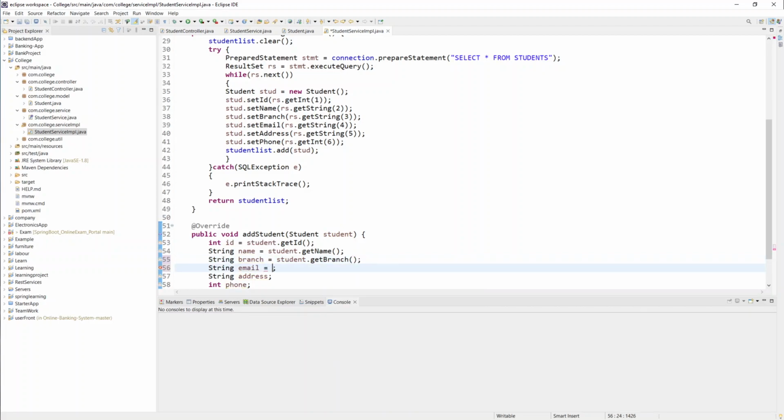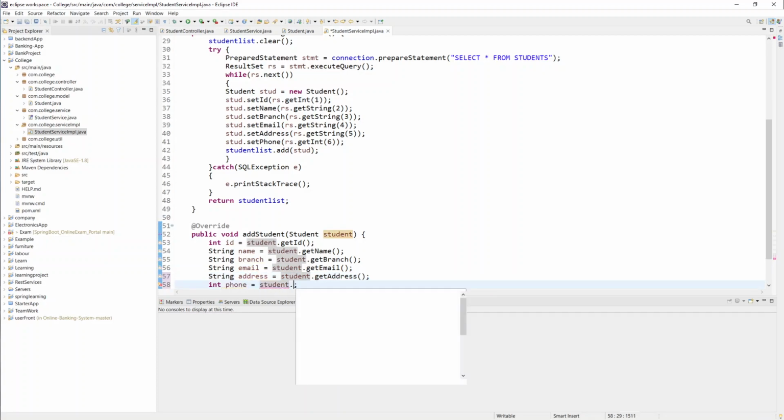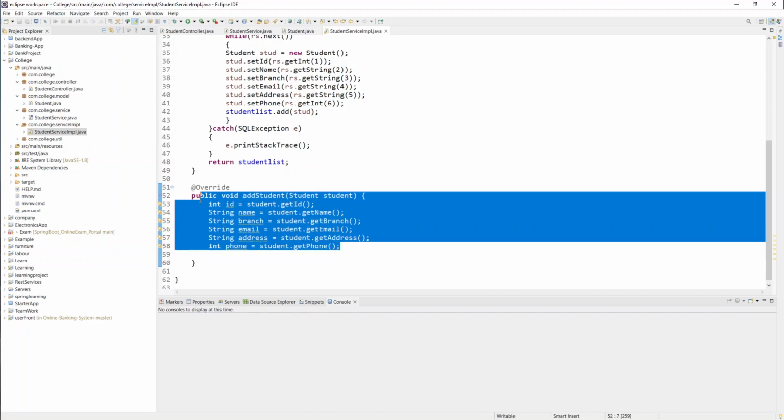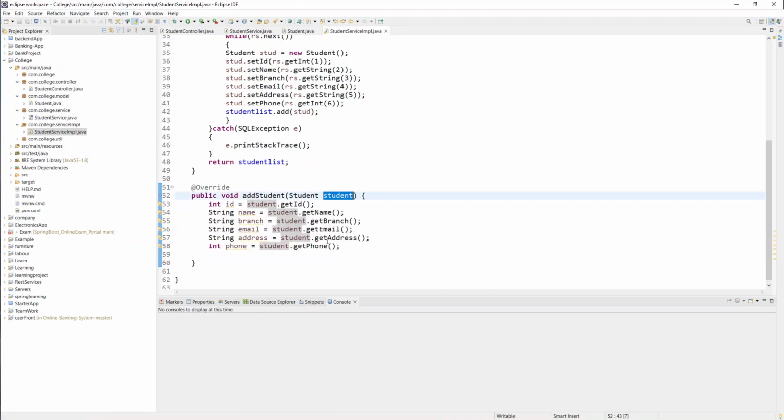And the next one, student.getEmail(), and the address and the phone. That's all. So student.getAddress(), and the last one is student.getPhone(). Got it? We'll try to print this. Why are we doing this? Because we need to check whether all the data which we have passed has come over here or has been saved in the object or not. It will be very clear to you.